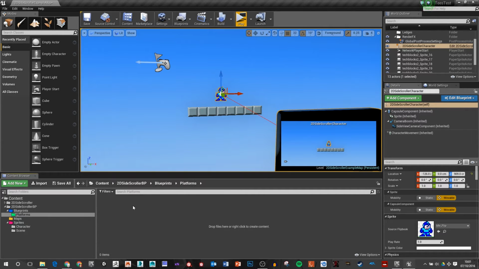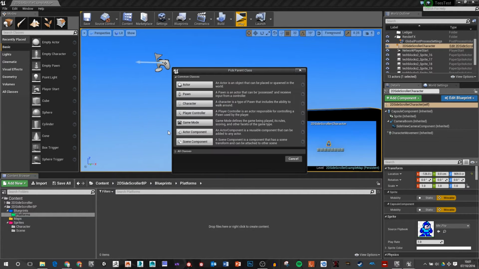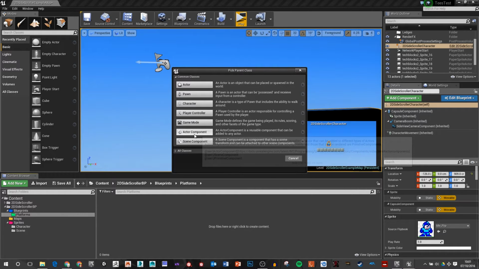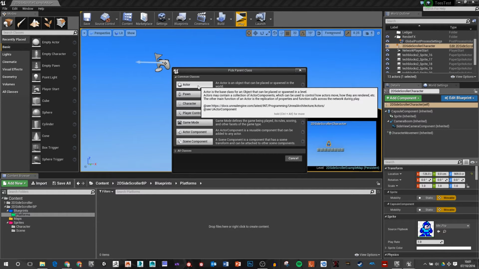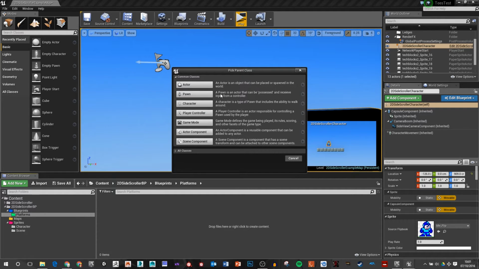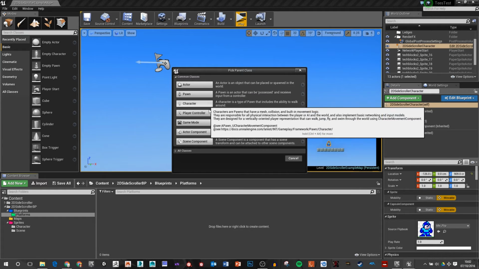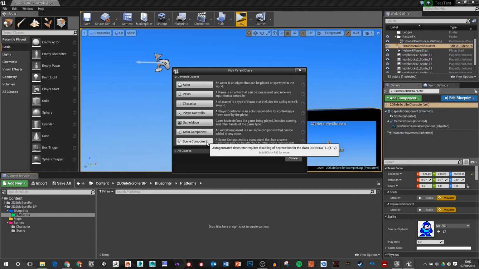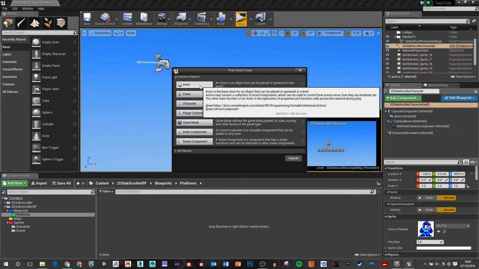And then to create a blueprint, all you have to do is right click and go to blueprint class. There's a few kinds of blueprints here that you're presented with. There's actually loads of different classes, okay? But these are the main ones. You've got an actor, which is probably the main one that we'll be using throughout this series. We've got a pawn, character, player controller, game mode, actor component, scene component. But we're just going to go for actor.